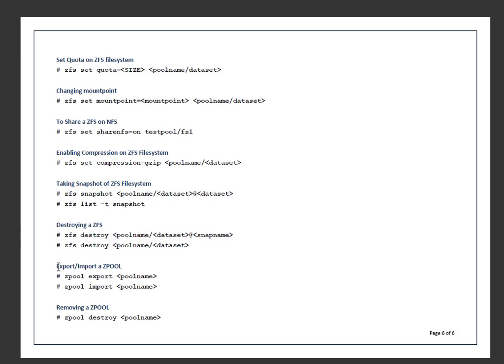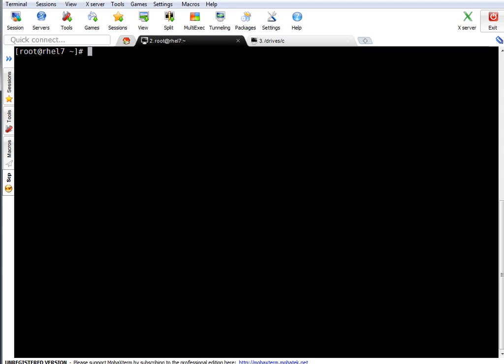To export or import zpool, I have repeated it again, sorry, that's my mistake, ignore that. How to remove a zpool, you can destroy a zpool. So let's begin the technical session, friends. This is my server which has Enterprise Linux installed.